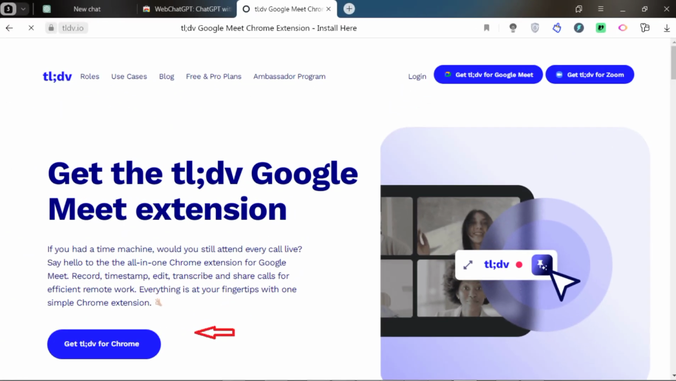2. TLDV. TLDV is the best ChatGPT alternative for meetings. You can make your meetings 10 times more productive with this incredible tool. Calls can now be recorded in a way that has never been possible before thanks to the TLDV meeting recorder for Google Meet and Zoom.